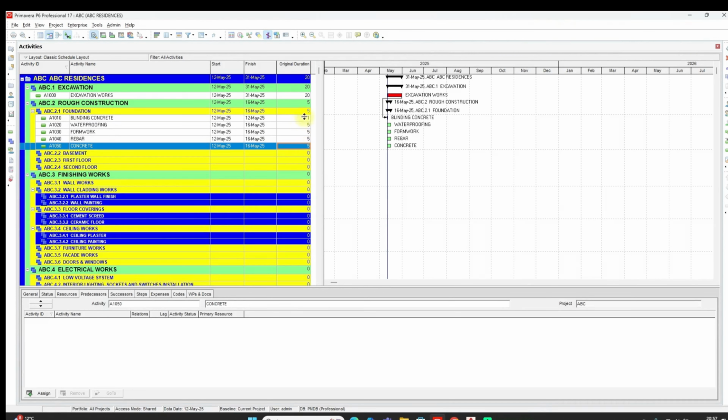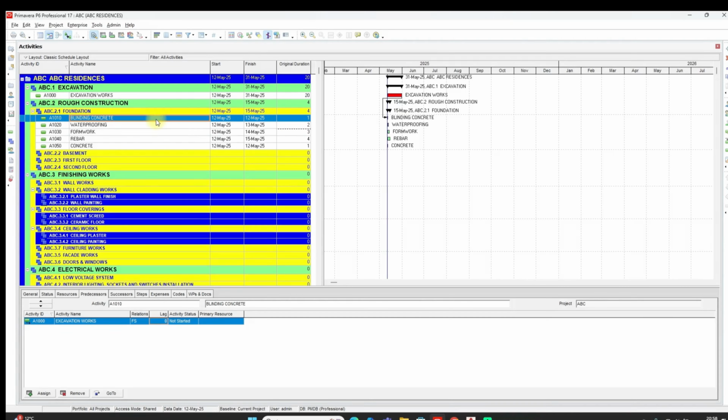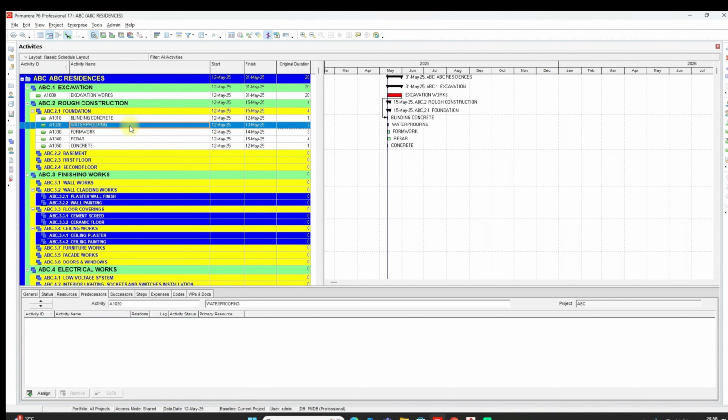Okay. Concrete activities, 1 day. For rebar, I say 4 days. Formwork can take 3 days. And waterproofing 2 days. For now, I'm assigning these durations without a plan since there's no actual project at hand, but you will look at the quantities of these tasks based on how many workers you will assign. You will estimate realistic durations. We already linked blending concrete to excavation works. Let's add other assignments.